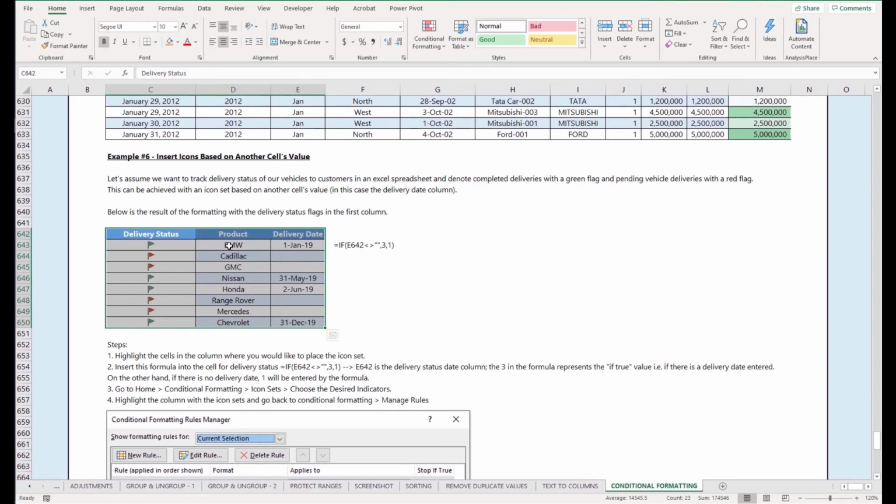So as you can see here in this table, anything that has a delivery date and has been delivered shows up with a green flag. Anything that has not been delivered and doesn't have a delivery date shows up with a red flag. So that's just another way to illustrate the power behind Microsoft Excel and the flexibility to present data and show it in a meaningful context. So let's take a look at the steps here on how we want to use the delivery status icon set and the flags within Microsoft Excel.